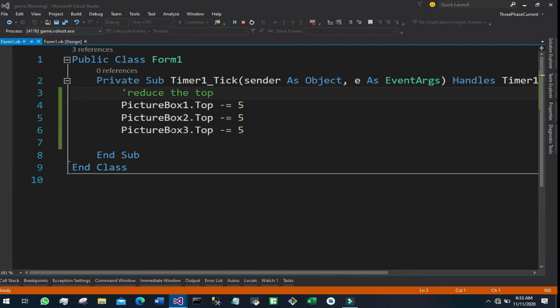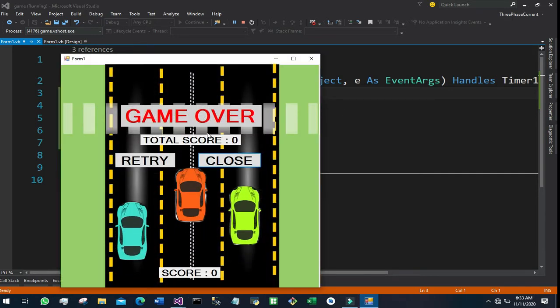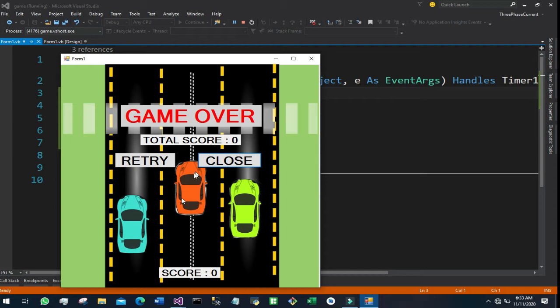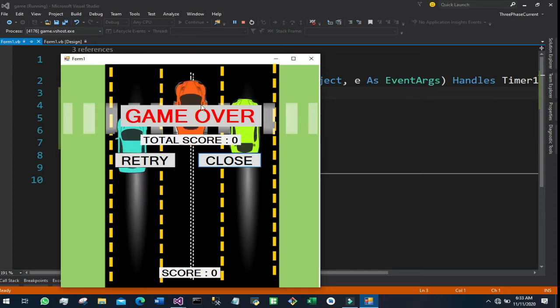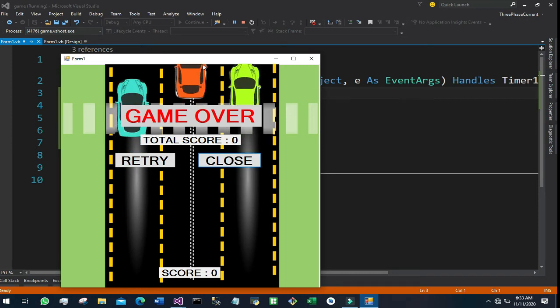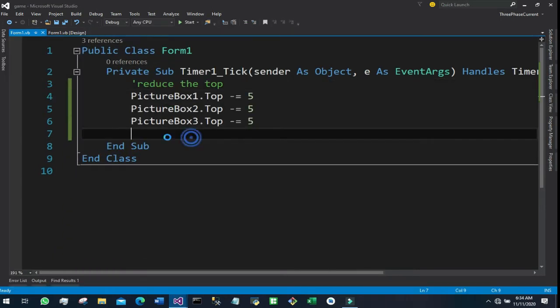Let's wait for it to debug and build. Alright, so you see the timer is moving the cars to the top. Now when it gets to the top, it will just stay there and nothing will show. So the second timer has to identify that any of the three cars has gotten to the top. Let's close it and go to our program, our second timer.